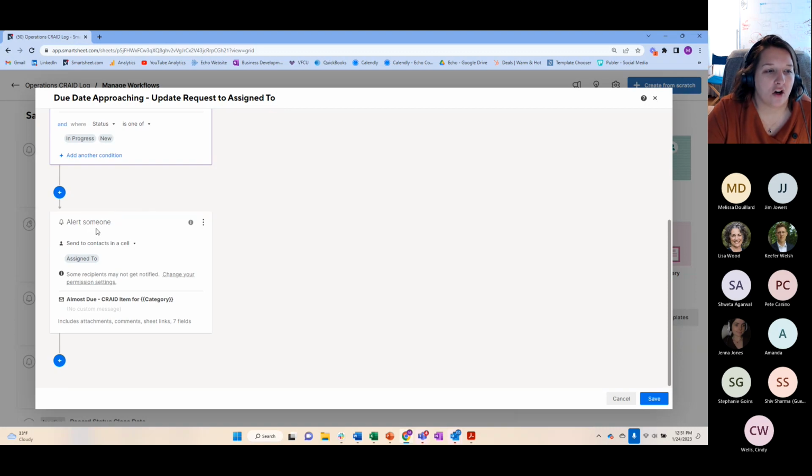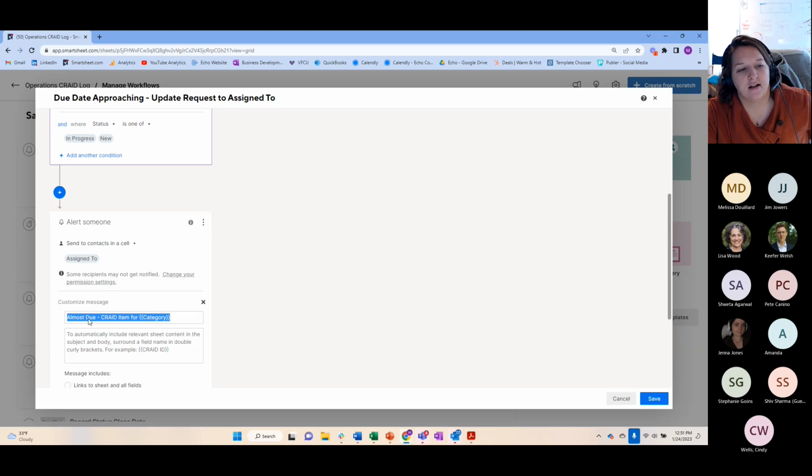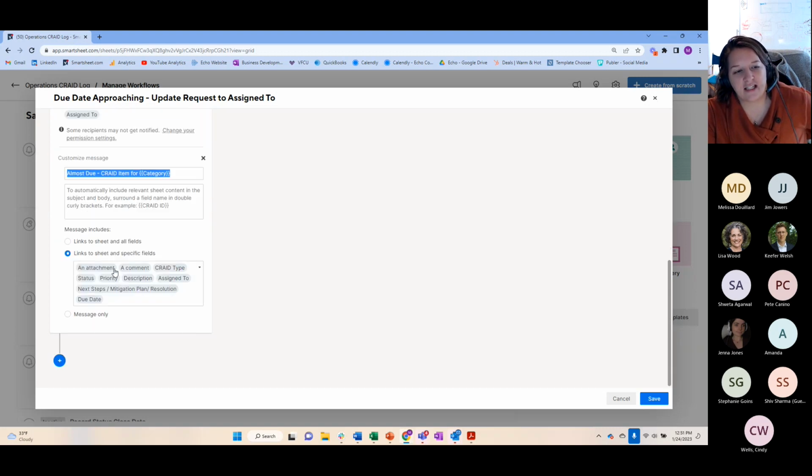And then you're alerting someone, so you're sending it to contacts in the cell. In this case, you're sending it to assigned to, almost due CRAID item, and then it tells you what they are. For the attachment and the comment, I want to show you the comment functionality, because we use that oftentimes if we're looking for an update on a CRAID item and we're managing it there.